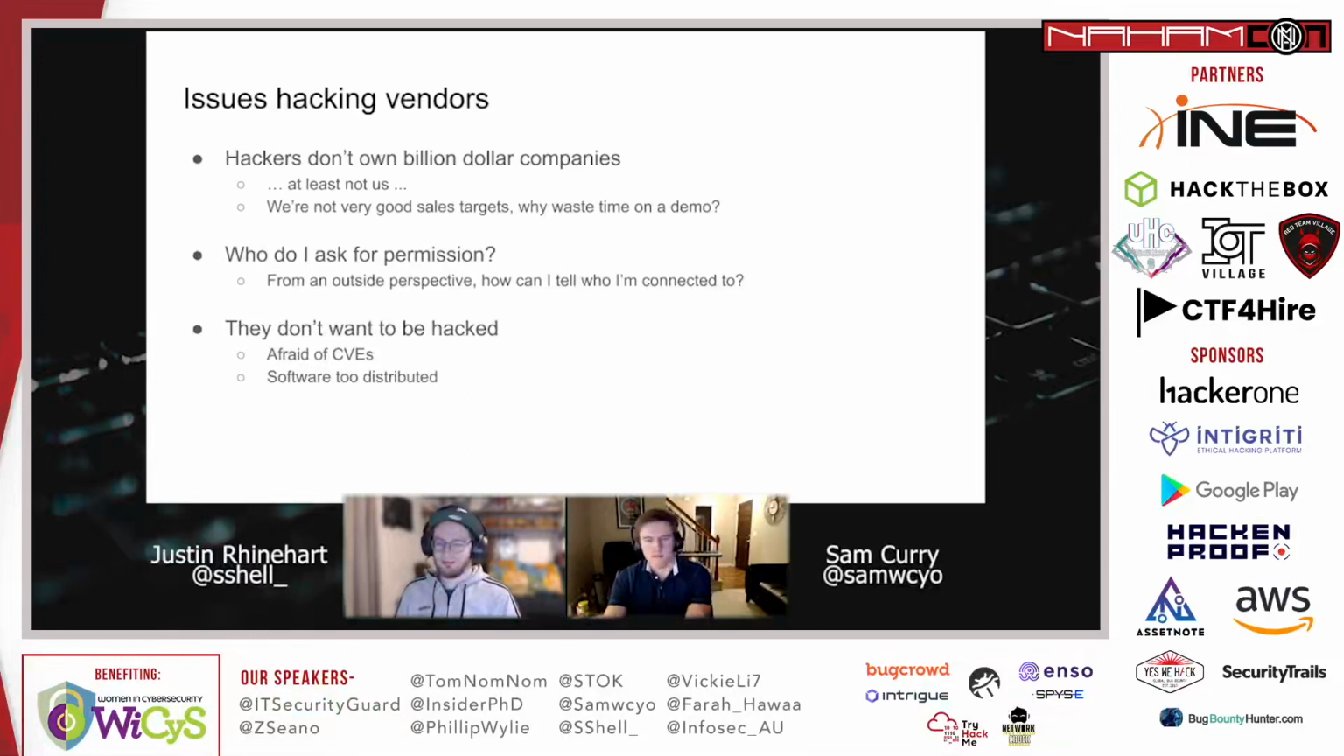Yep. And it goes into the fact that a lot of them don't want to be hacked, right? You don't want to have to issue a CVE on your product. You don't want to have to notify your clients that they need to update immediately.